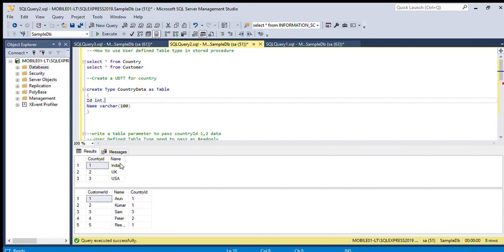So we will pass only India. Then we need to get only the country ID India 1, that data we want to display. If we pass the country ID, country India and UK, then we want to display the customer details from India and UK. So first we want to create a UDT, user defined table type for that. First we can create that.